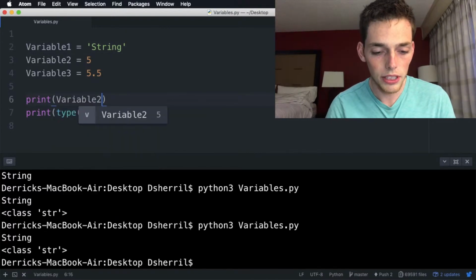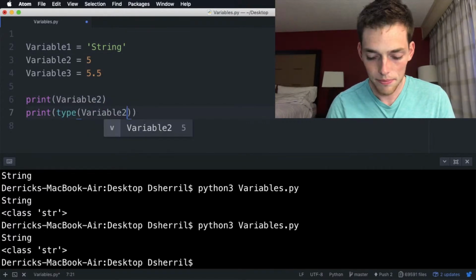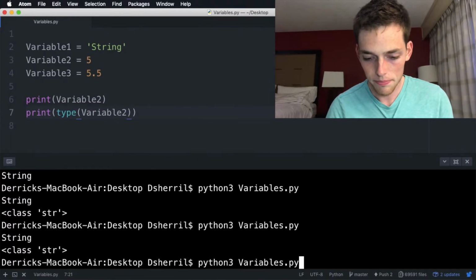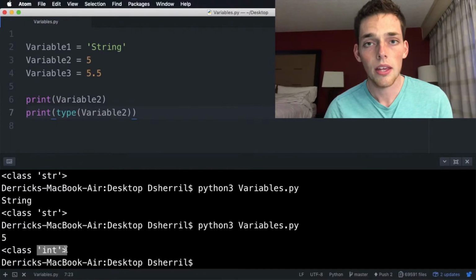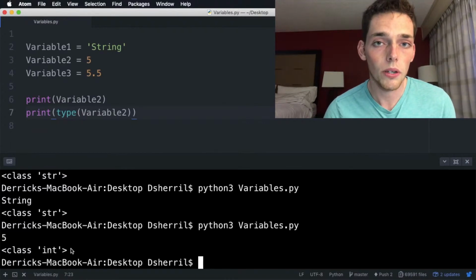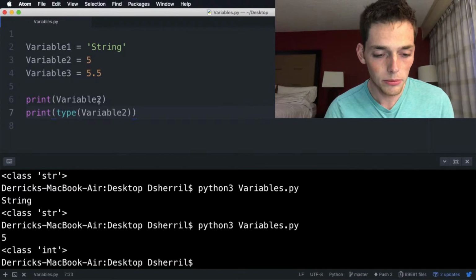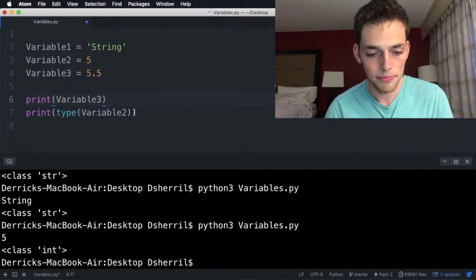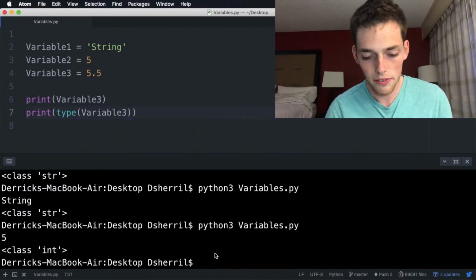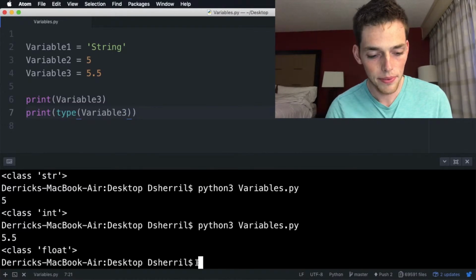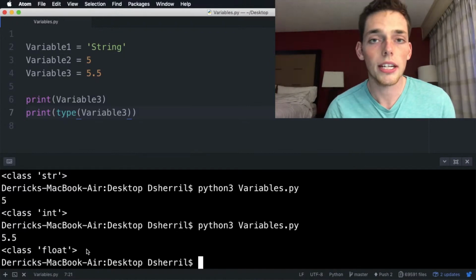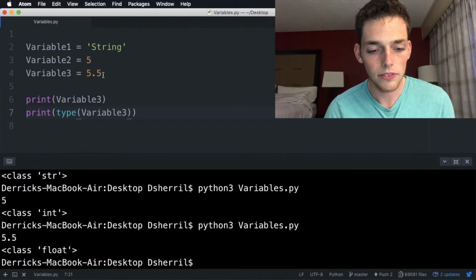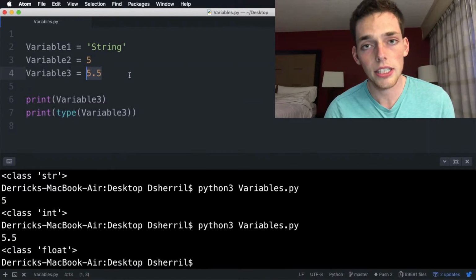Now let's change this one to variable2, and this one as well. Save the script, rerun. We see that we print 5 to the console and that the class is an integer. Integers are just positive or negative whole numbers. Now let's look at the last variable. So pass in variable3 to both of these functions, save the file, and execute for the last time. We see that 5.5 is returned to us and that the class is a float. A float is any positive or negative number that includes decimal places. So since 5.5 is not a whole number, it is classified as a float.